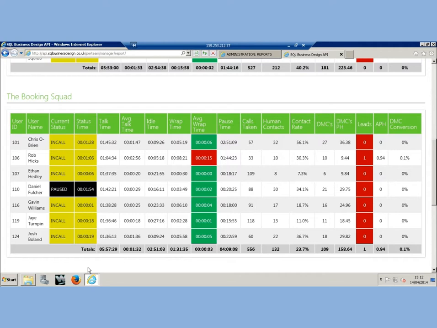DMCs is decision maker contacts, so very similar to human contacts. It might be if you set a status as a non-decision maker answered, that would be a human contact but wouldn't be a decision maker, so that's the differential between the two. What it shows you is ultimately how many decision maker contacts per hour people are getting. Again, that's really useful to show whether people are burning data, but also shows you that people are getting an opportunity to sell.